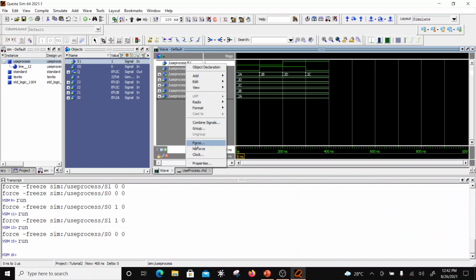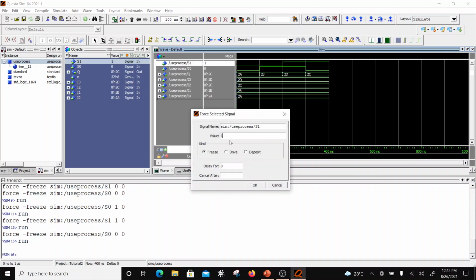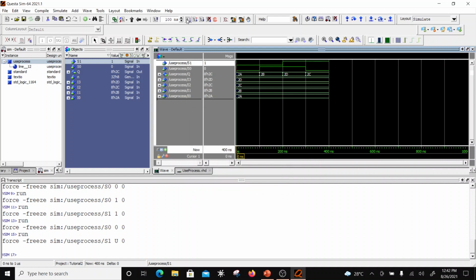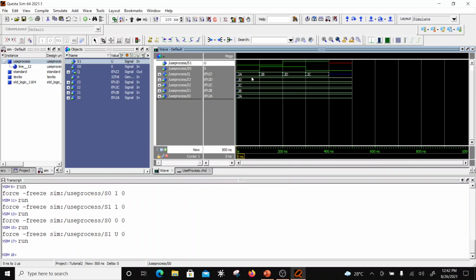Now if I give a condition which is x, or let's say u, let's see how it's going to behave. Okay, and say enter. So what do you see here? You see here Q has a value of Z, which means that for all of the conditions, the output is going to be a high impedance line. Okay, so that's a mux which is implemented using an if statement.